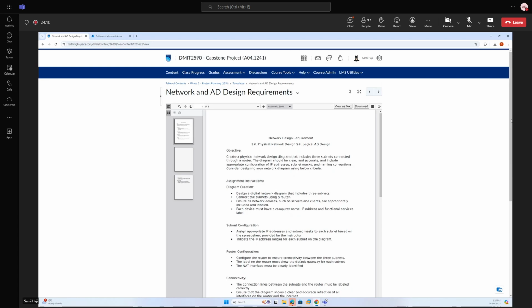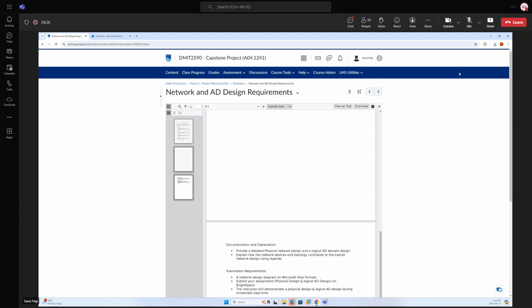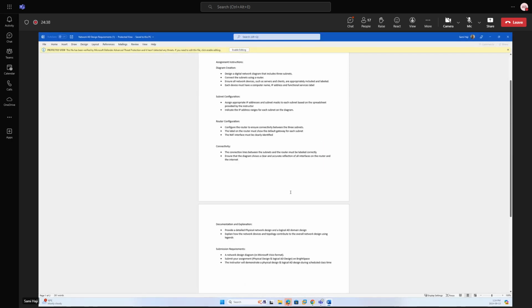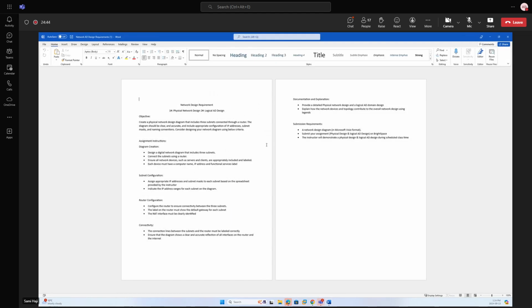So let's download this document. Because if you look at it here, it leaves a space. I don't know why it does that. Huh. Let's open up this guy. Bring it up over here. And you see, it's just 2 pages in here, but in Brightspace it's like 3 pages. So weird. Okay.